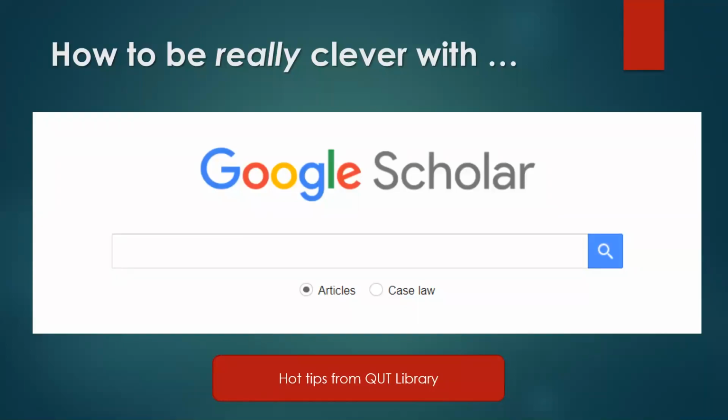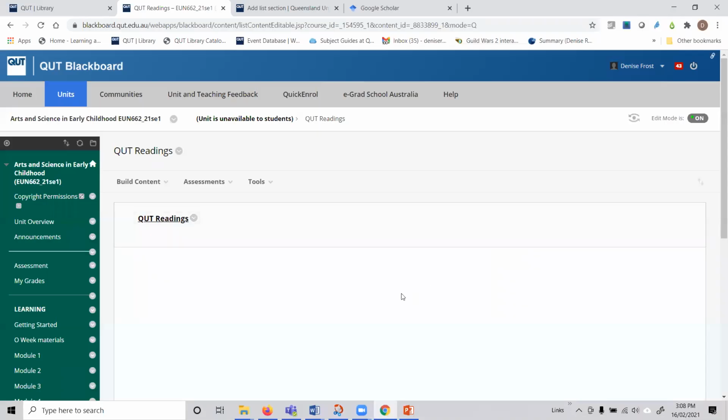Hi there, my name's Denise, and I'm going to show you how to be really, really clever with Google Scholar. Let's start by using the readings set for your unit as a springboard.